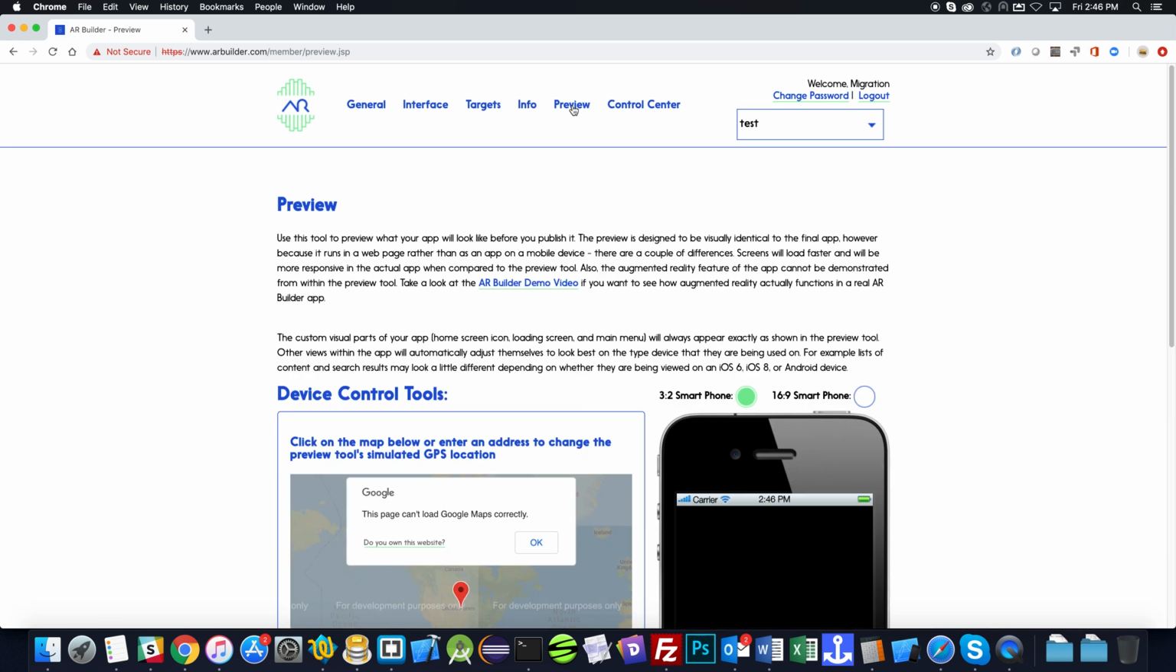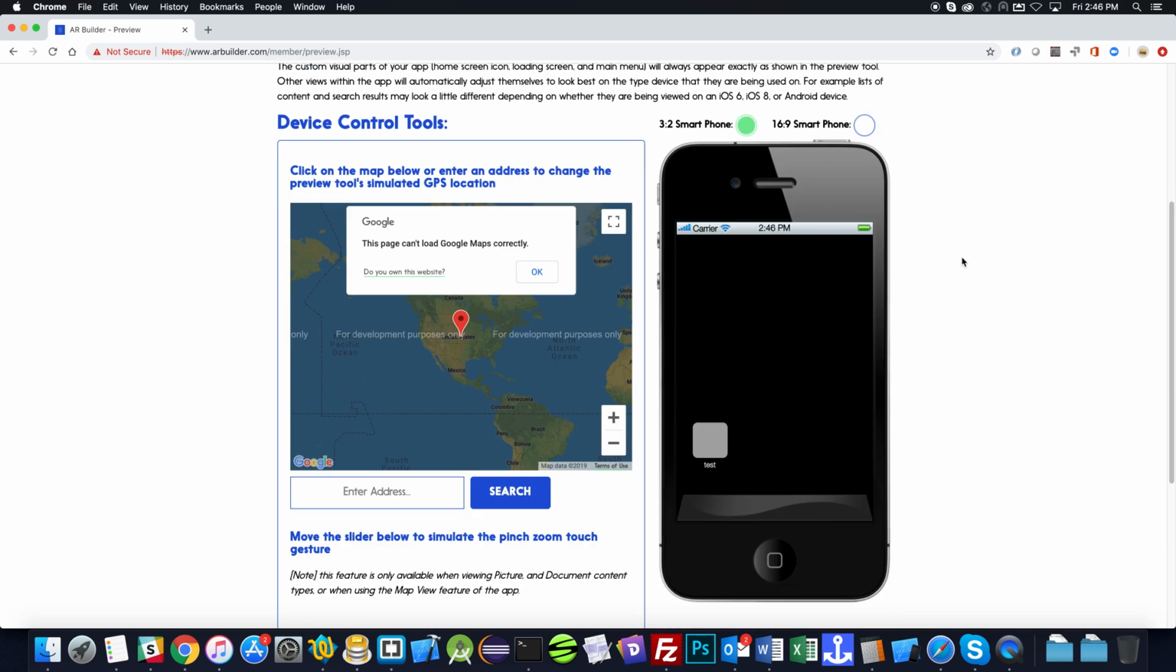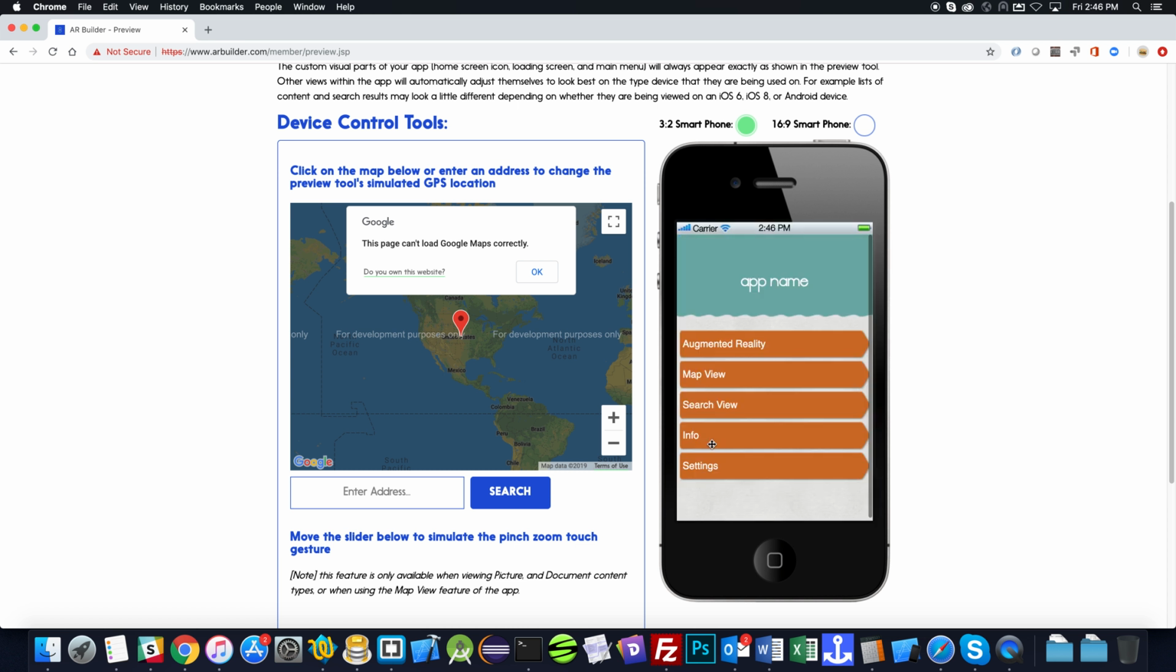And then finally, we have the preview side of things, where you can preview your app to see what it's going to look like when you publish it as well. So you can tap on that and have your app load up.